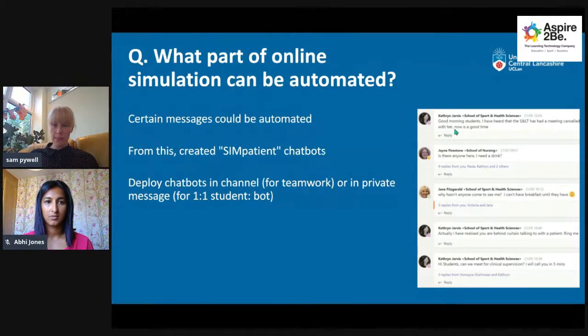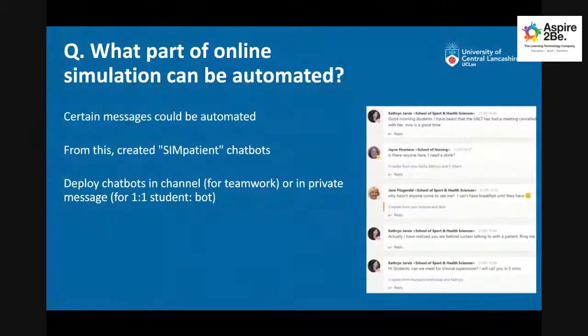So I was looking at some of these message feeds. These are some of the examples of where I'd scheduled. It was about 10:30 in the morning, so it's a full day simulation. And about 10:30, I'd asked the staff to create a busy ward environment. So there was quite a fluid thing that happened, and staff started typing unscripted messages. So things like, is anyone there? I need a drink.